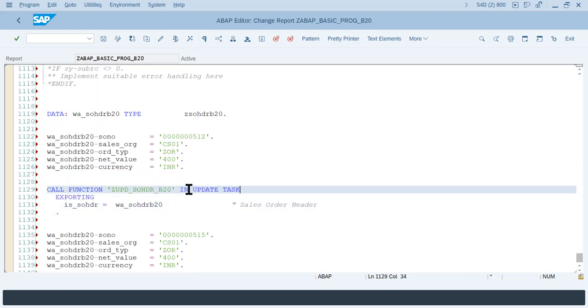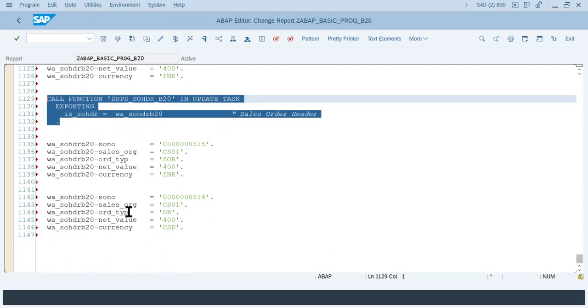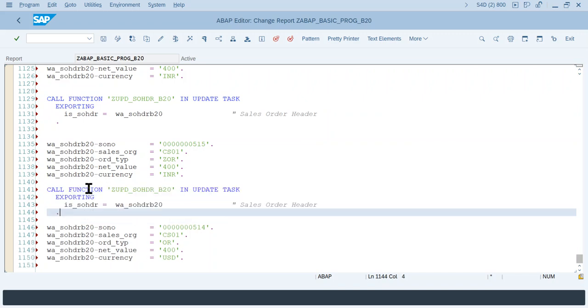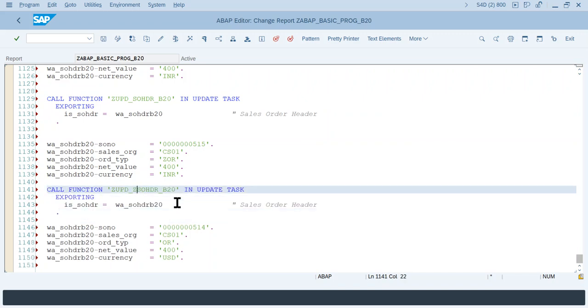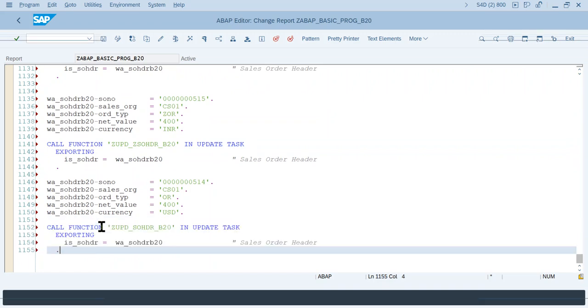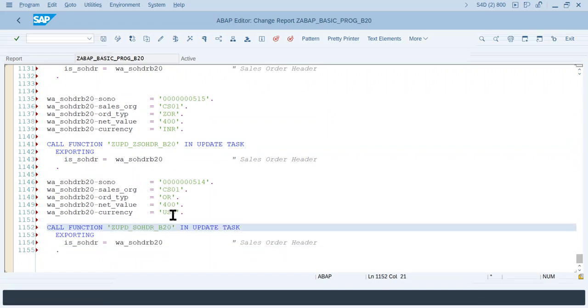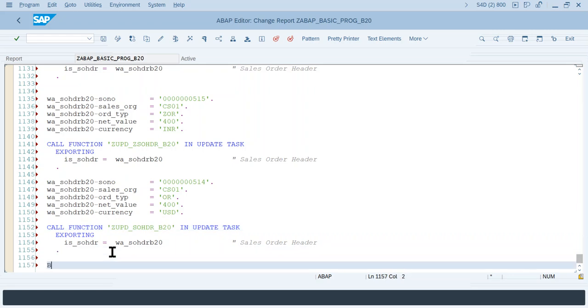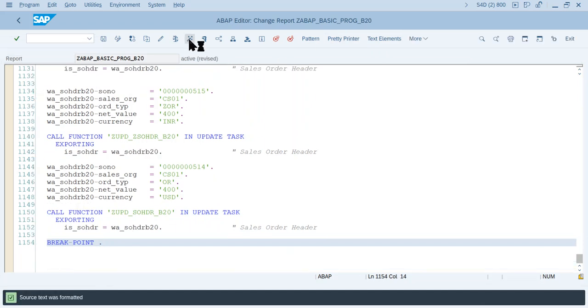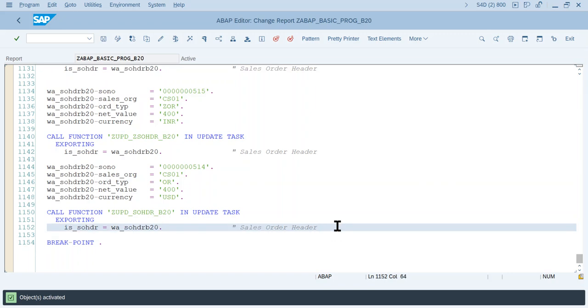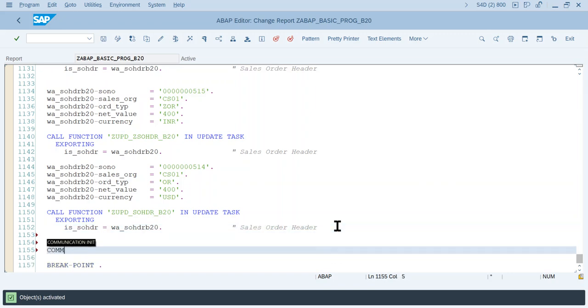And here you have to mention in update task. This is how you call an update function module. So everything remains the same. Again, I'll put Z here, and again one more here without Z. After that there is a breakpoint statement. Do pretty printer. These function modules will never be triggered unless you say commit work.